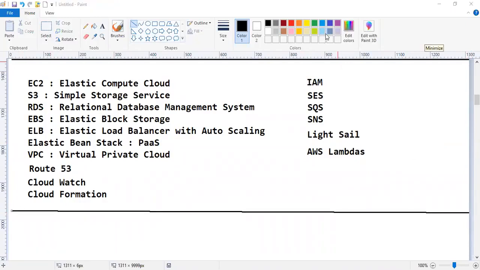Security group is part of EC2. Security groups, key pairs, those things will be covered as part of EC2. DNS will be covered as part of Route 53. Route 53 is used for DNS mapping only.